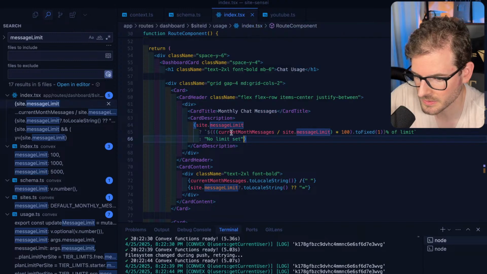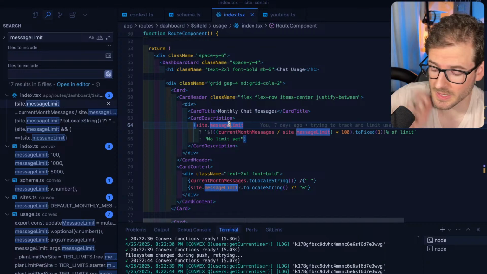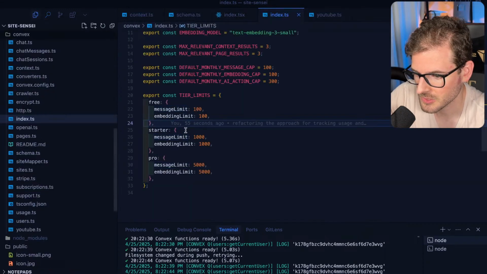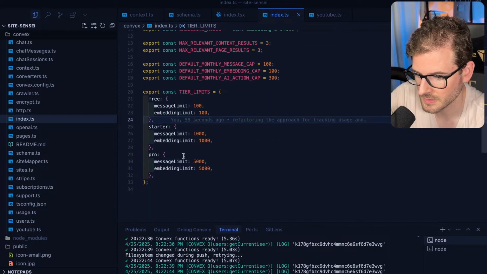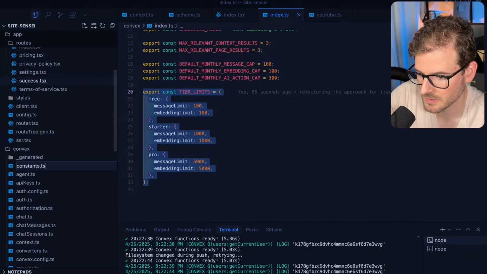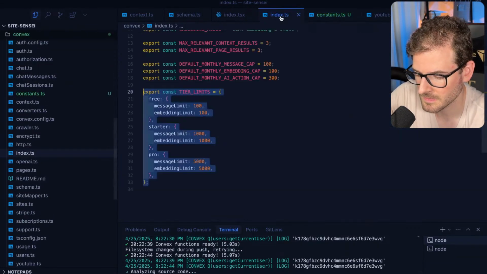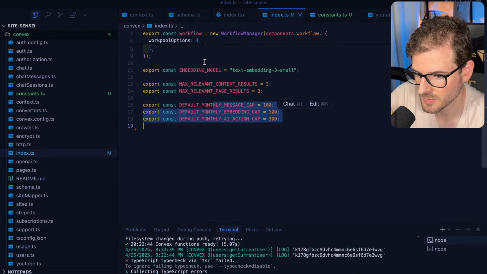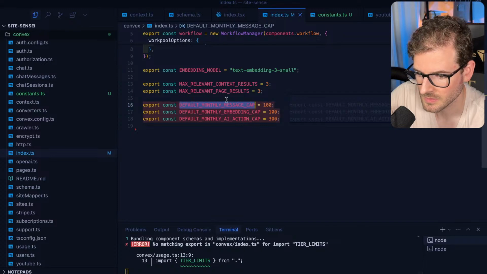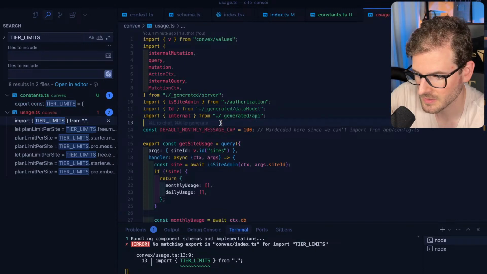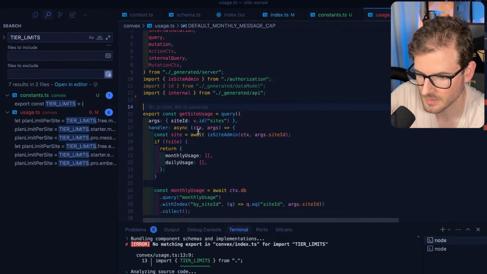The issue is that we're using site limit in multiple places. So in the UI, technically, I think I should be able to import. I might make another file called constants and export this here. Those things I should probably delete. So anywhere we're using tier limits, we've got to refactor that a little bit.